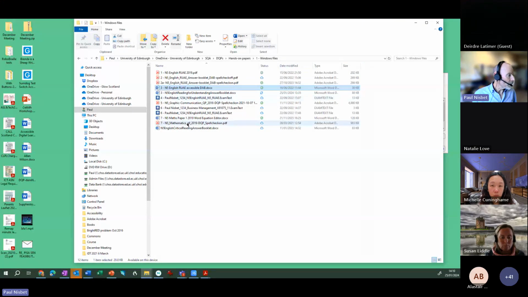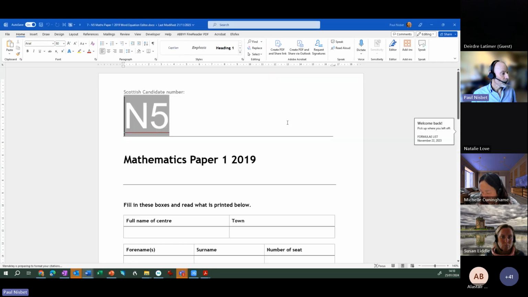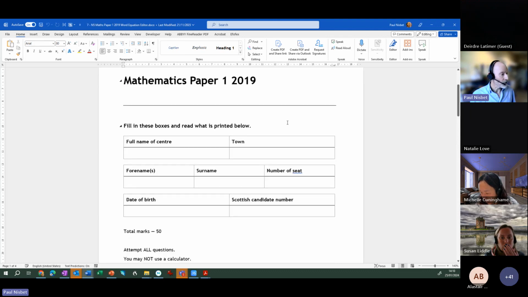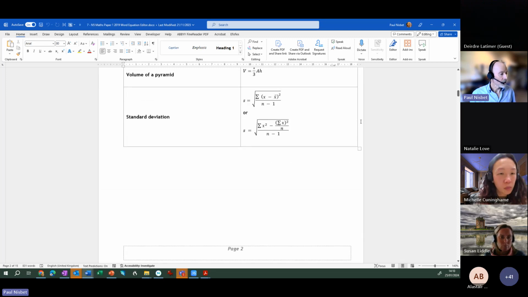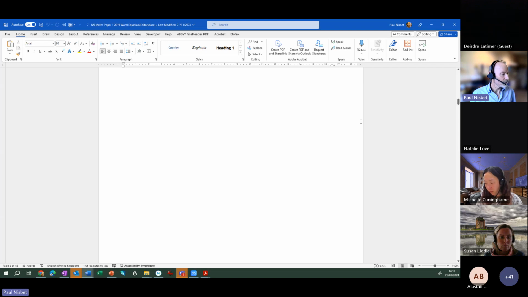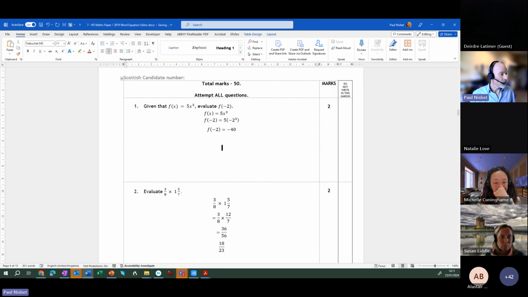So I'll go back to the screen. And so this is our N5 maths paper. Now, the maths paper, of course, is question and answer. But the mathematical options for the PDFs are terrible, frankly. So I think this might be an alternative. This is the paper that I've recreated with the Word equation editor.